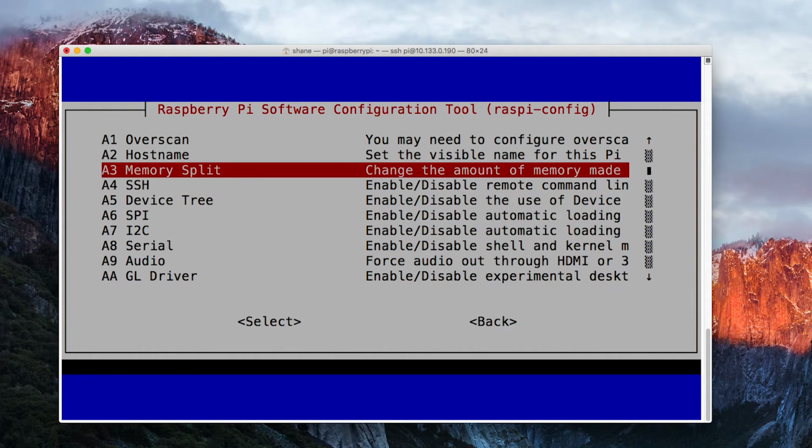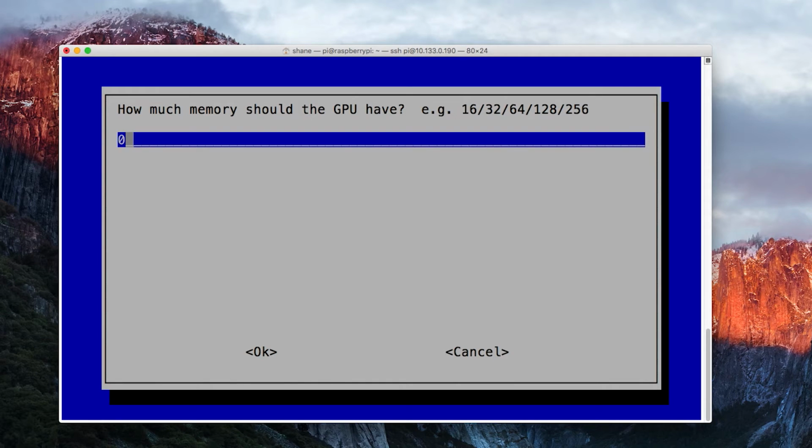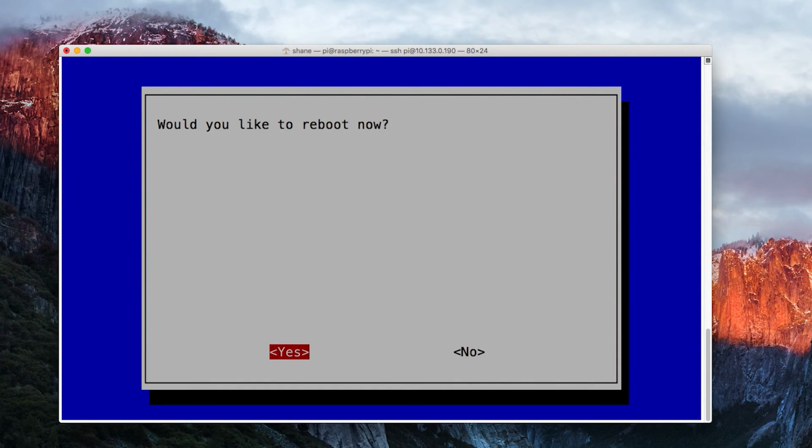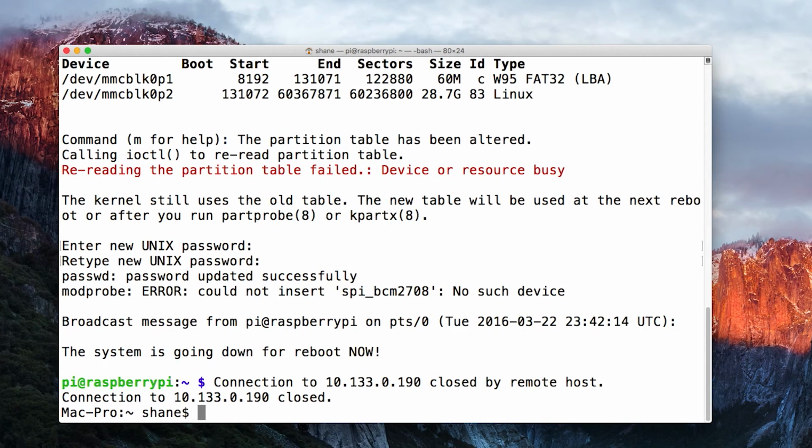Memory split, we can actually change this because we're not going to be running any graphics. And I want the GPU to have zero. And that is it. So we hit finish, and we said, would you like to reboot now? And you're going to say yes. It'll be rebooting, as you can see on your monitor.